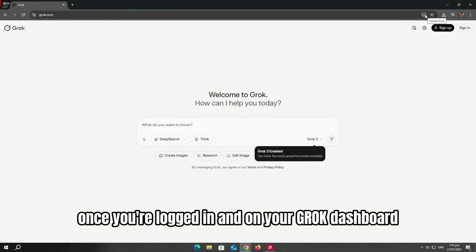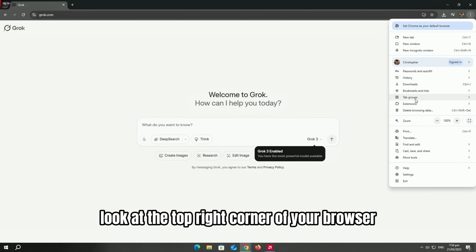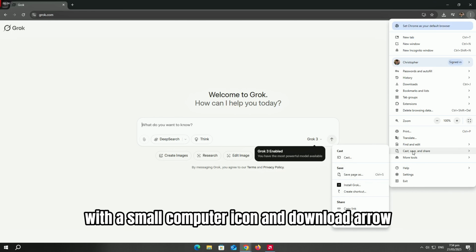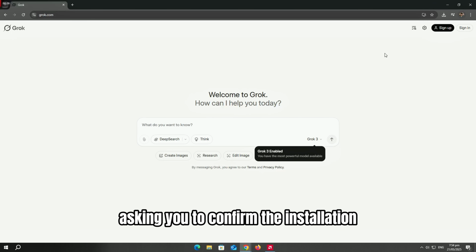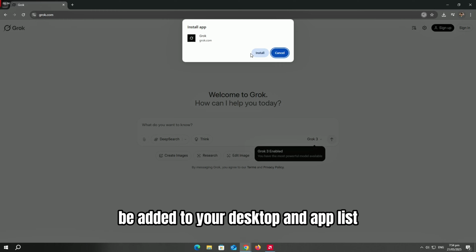Once you're logged in and on your Grok dashboard, look at the top right corner of your browser, especially if you're using Chrome. You will see a button that says Install Grok with a small computer icon and download arrow. Click that button and a pop-up will appear asking you to confirm the installation. Just hit Install and Grok will immediately be added to your desktop and app list.